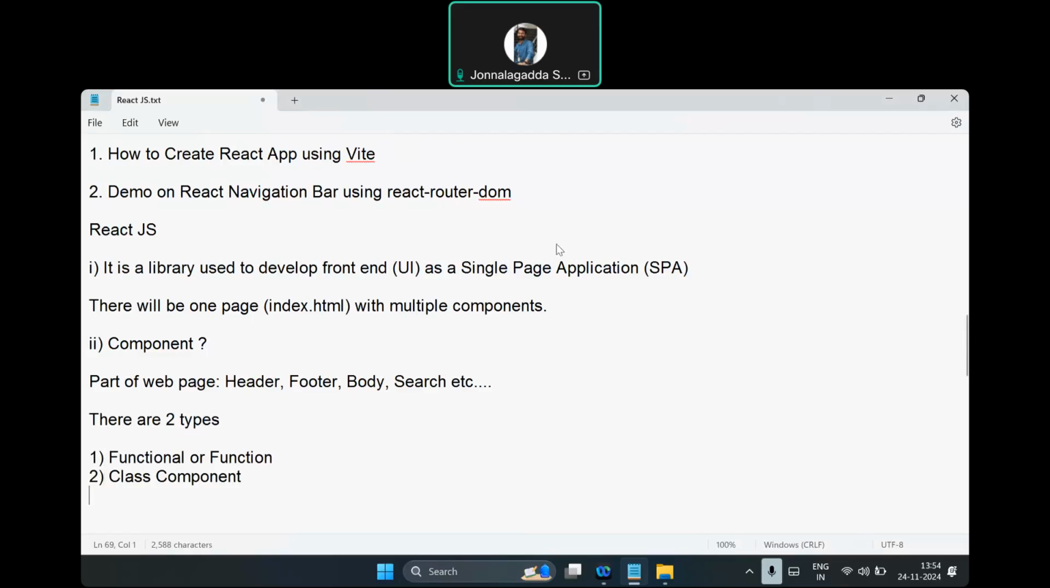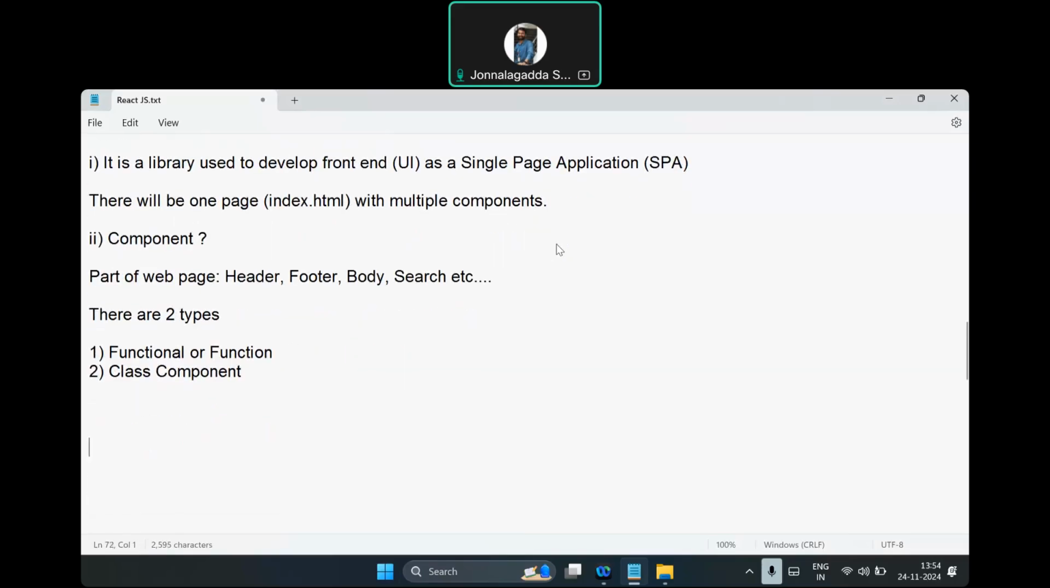So what we'll do is we just need to ensure that you have Node.js in your system, the Node.js runtime environment. I just want to highlight one point: if you want to run any Java code in your system, we need to have JRE, Java runtime environment. Like that, if you want to create any React app, we need to have the Node.js runtime environment.